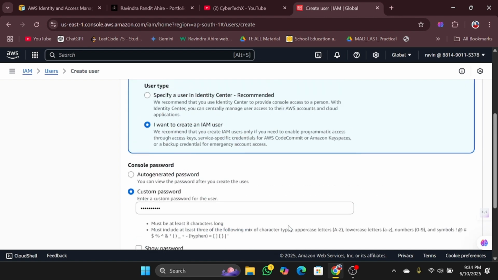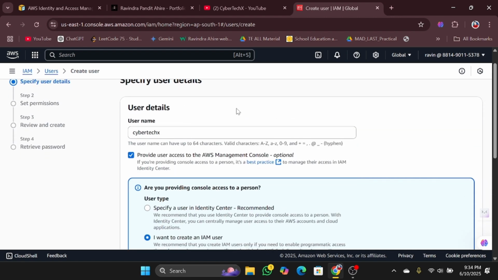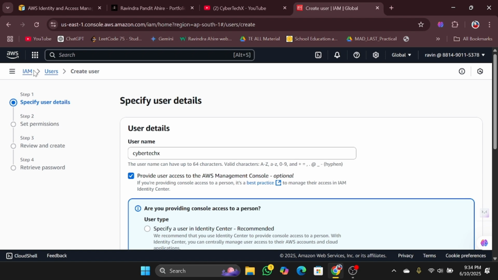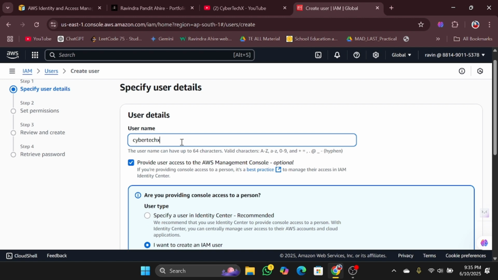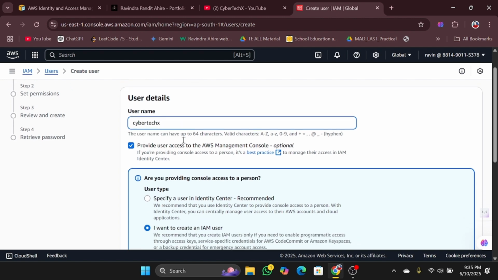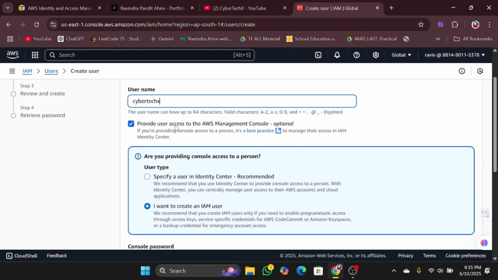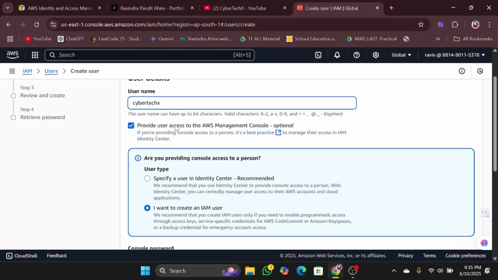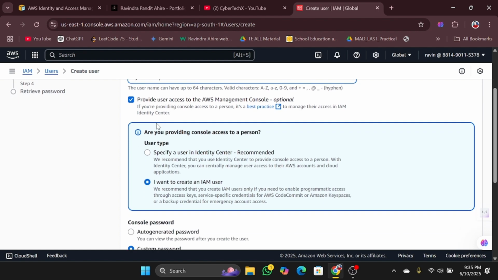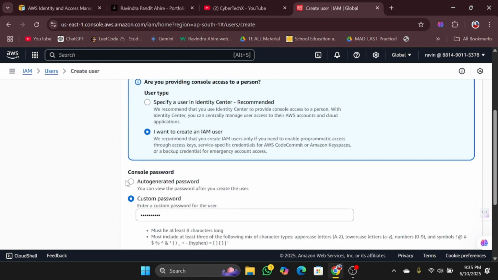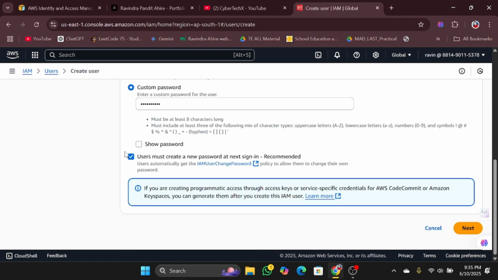Let me guide you again. Come to the IAM service. If you don't find it, you can search for it here. In the IAM dashboard, go to users, and in users there is a create user option. After clicking on create user, specify the username. You can give it based on your preference and the user role, like developer, tester, coder. I have given CyberTechX. Check this checkbox, give a custom password, check this checkbox, and the rest of the settings will be default.